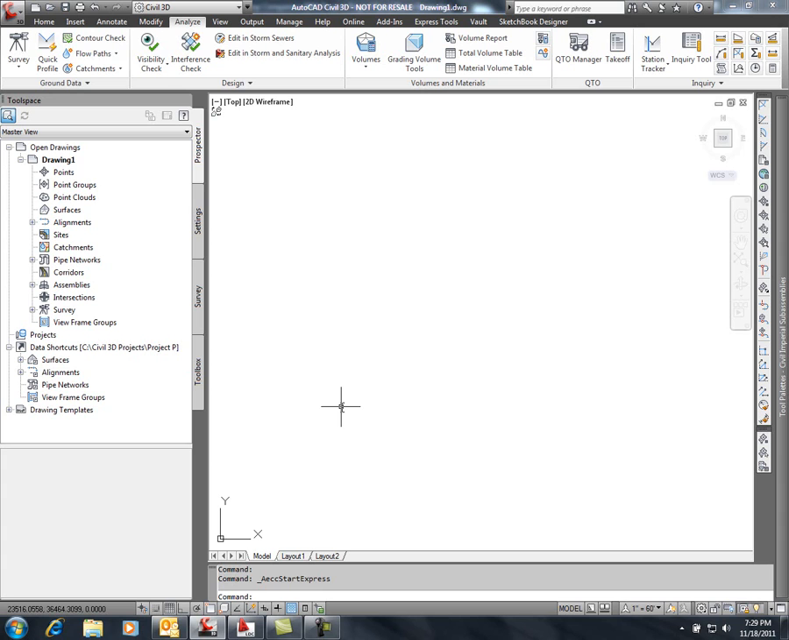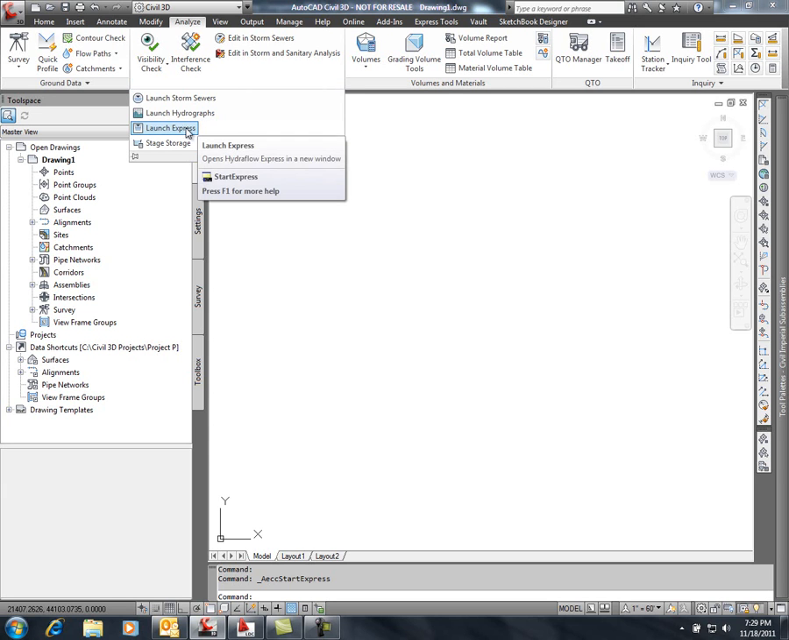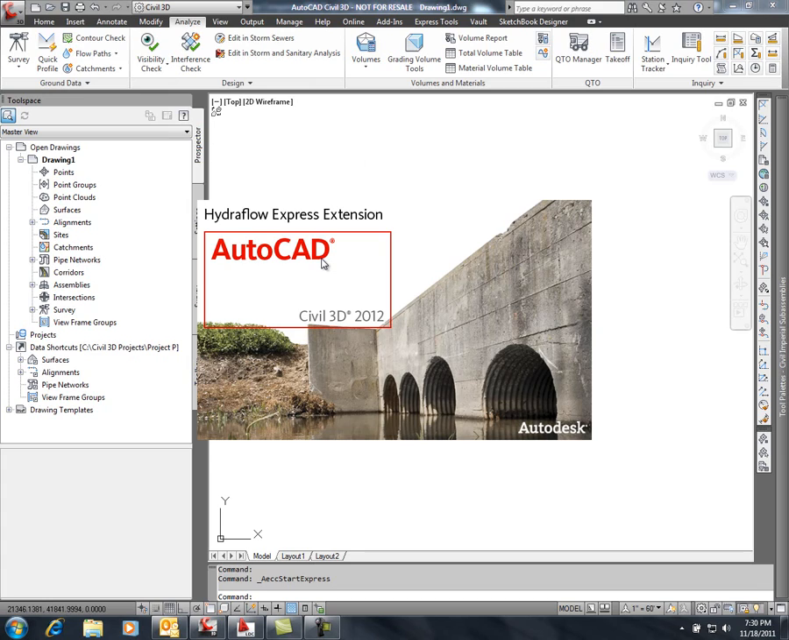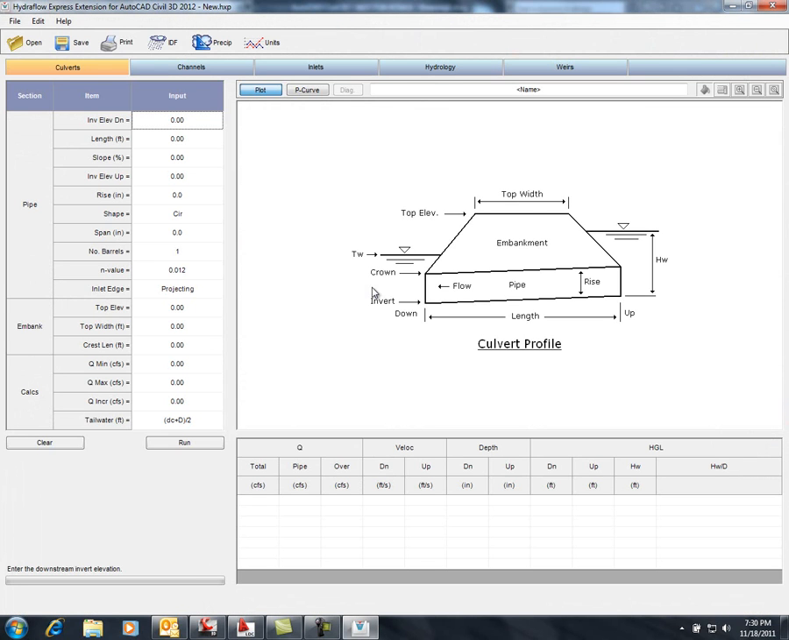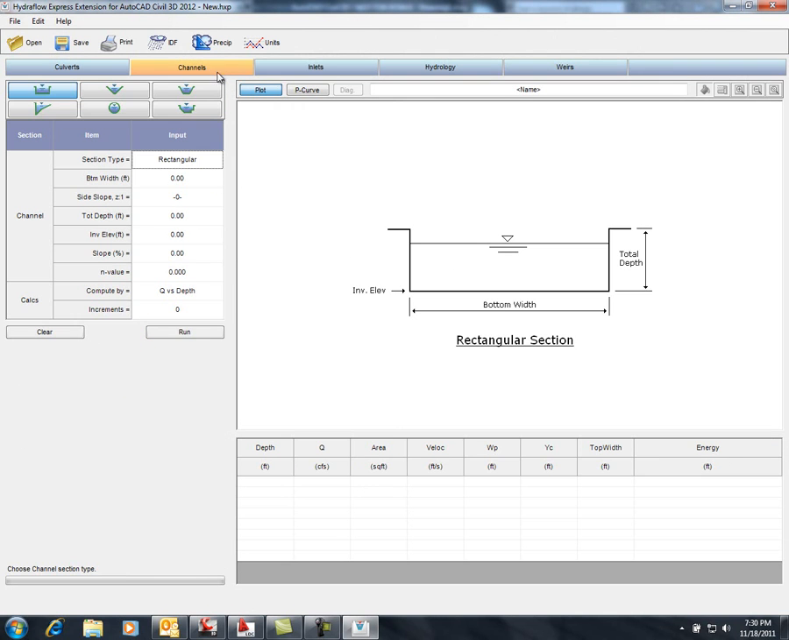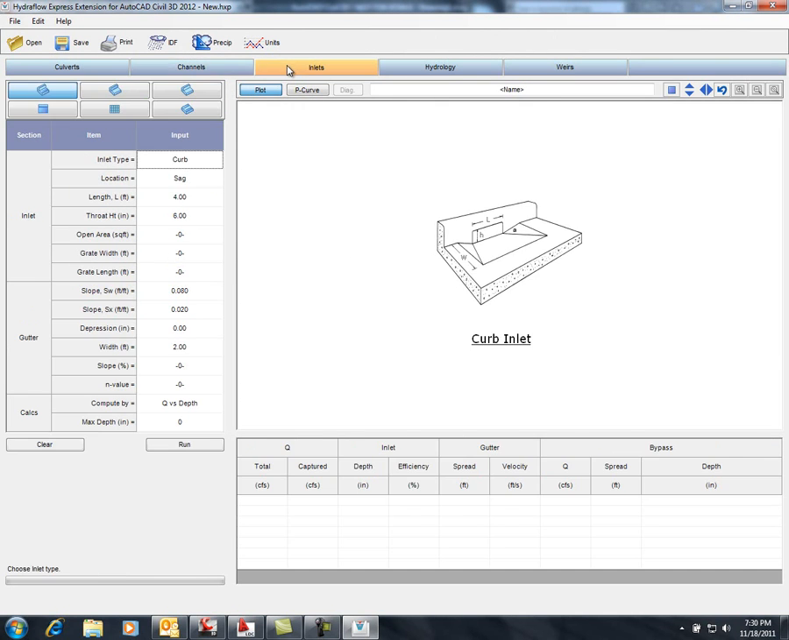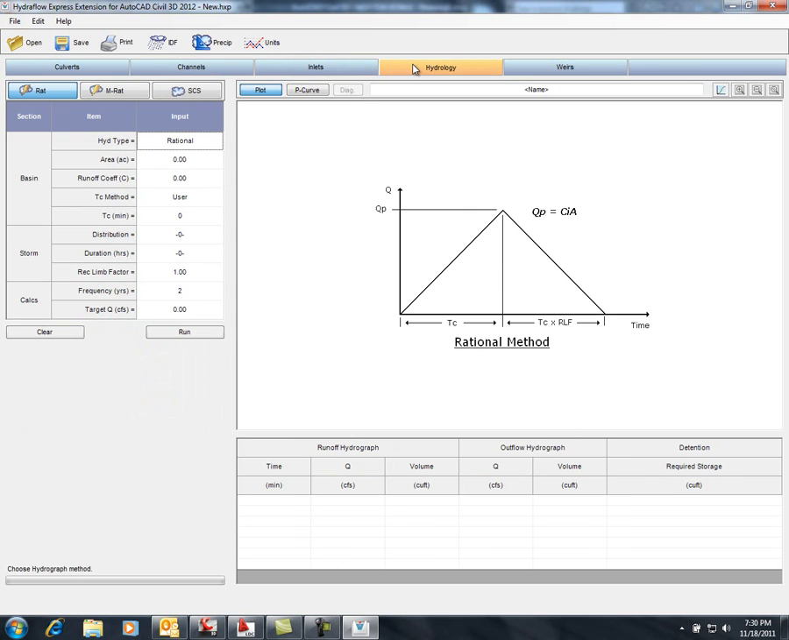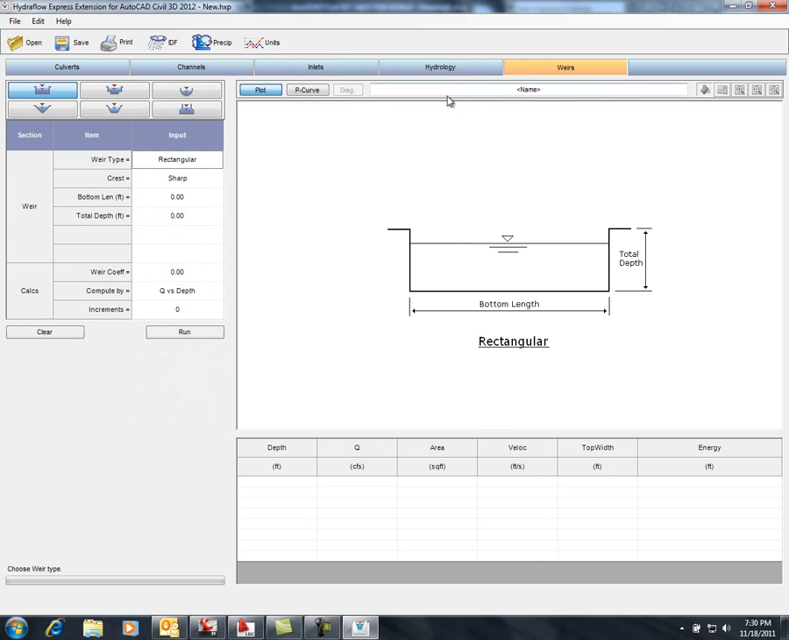Now, the first thing, when we're in Civil 3D, we'll take a look at, we saw a culvert calculator. We'll see that if we look on the Analysis tab, if we expand the design area here and we launch Express, you'll see that there's an Express extension, that we've got tools that we can compute data or information with respect to culverts, channels, various inlets. We can create a hydrograph, weirs, and more.